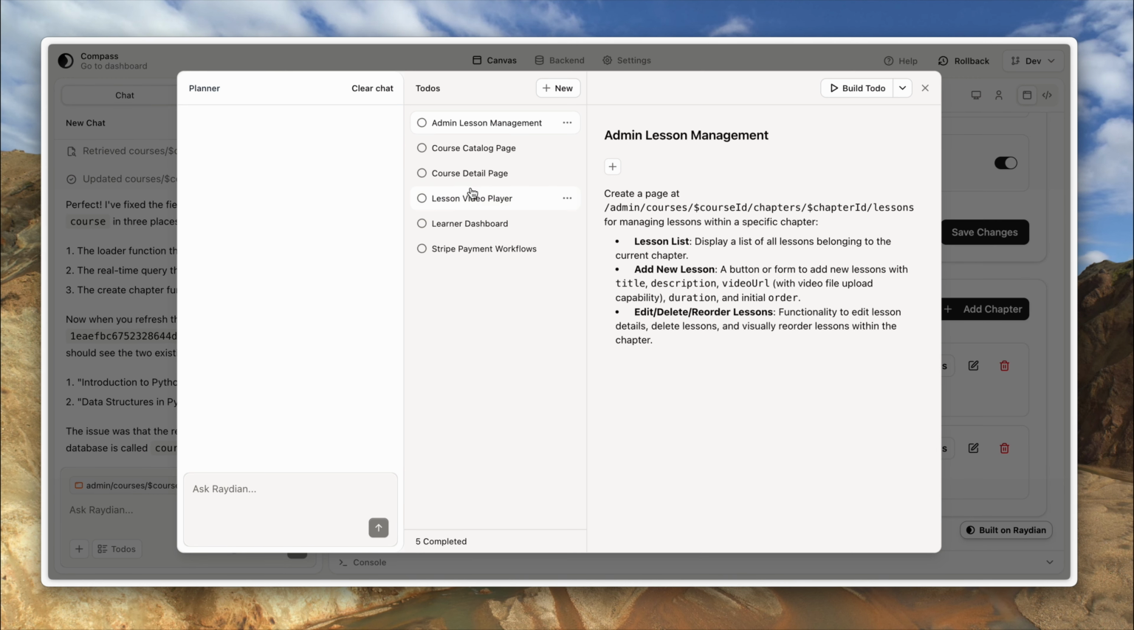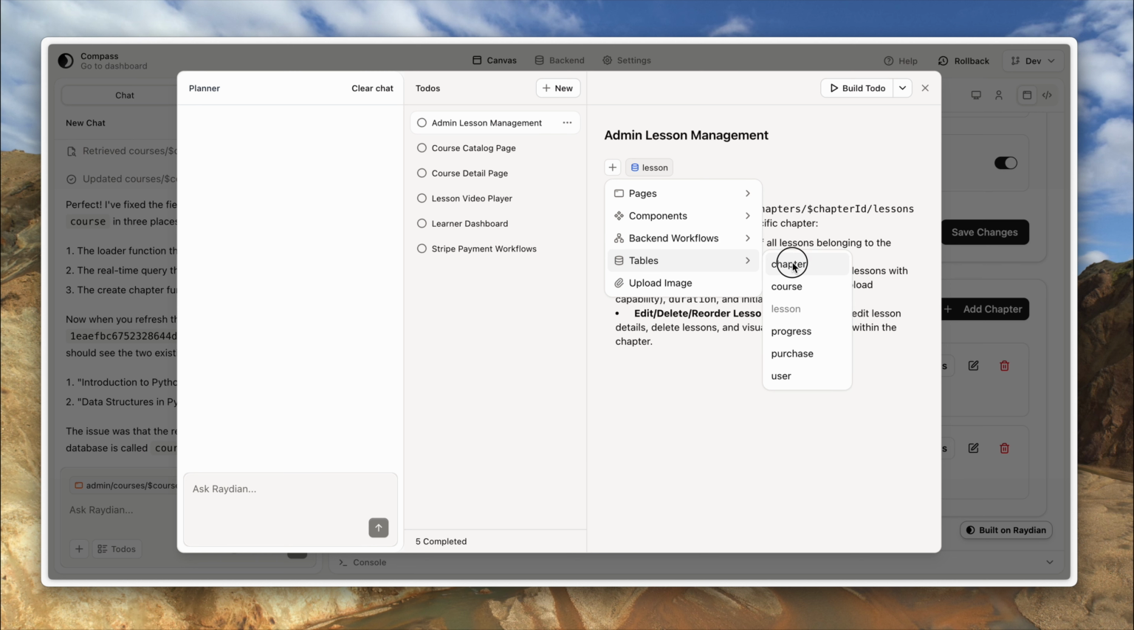Open the to-do and we can see that chapter management has been completed. So admin, lesson management. Create a page at courses for chapter lessons. And this looks good to me. I'm going to add in my lessons table, I'm going to add in my chapter table, and I'm going to add in courses as well.